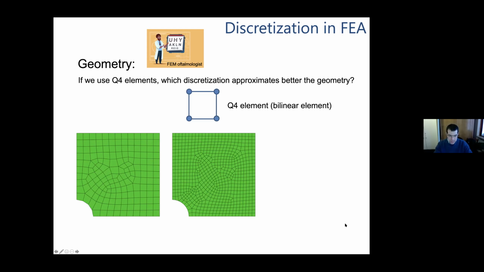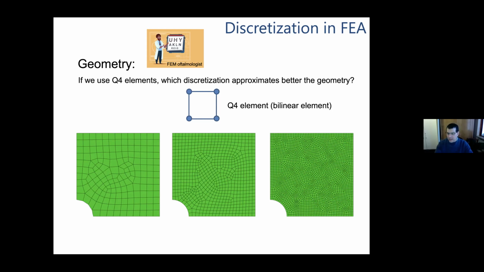Okay? So clearly the one on the right is a better representation, just because I can see with the naked eye that this curve, which has to be a circle, is much better represented than here, which is an octagon, or a section of an octagon, a quarter of an octagon. And if I halve or double the density of the mesh, I can see that in this case I can represent this geometry almost perfectly.